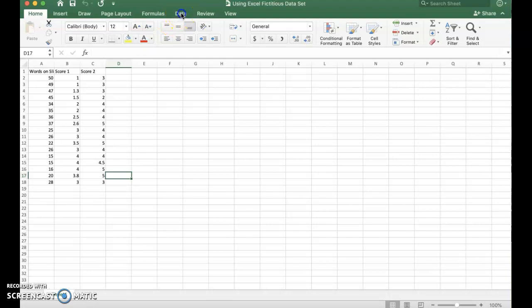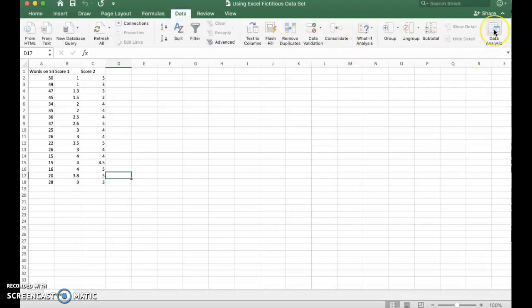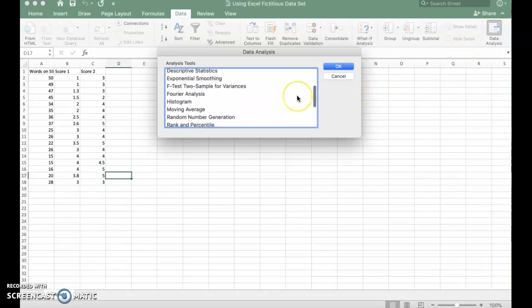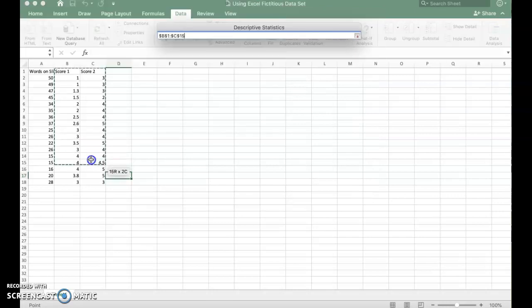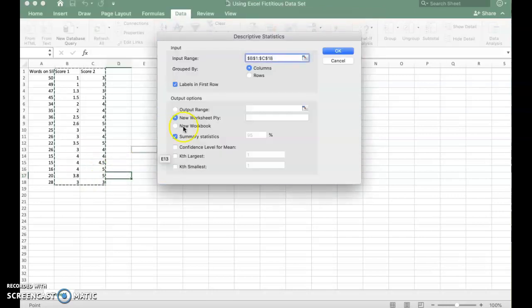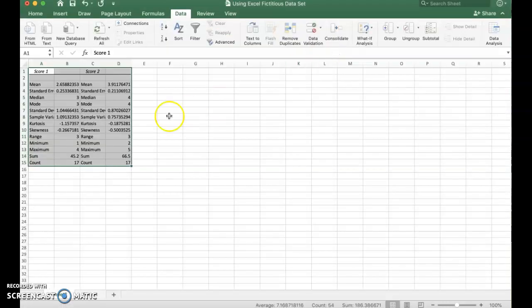So we will go to the Data tab, and then we will select the Data Analysis Tool Pack. And from there we will choose Descriptive Statistics. Now I highlight my ranges here for score 1 and score 2 because these are the two tests that I want to compare. Make sure I've checked labels in the first row because I do have labels that I want Excel to retain. Make sure summary statistics are checked, and then I'm going to have them displayed in a new worksheet. Once I've done that, I hit OK, and here are the results for my descriptive statistics.